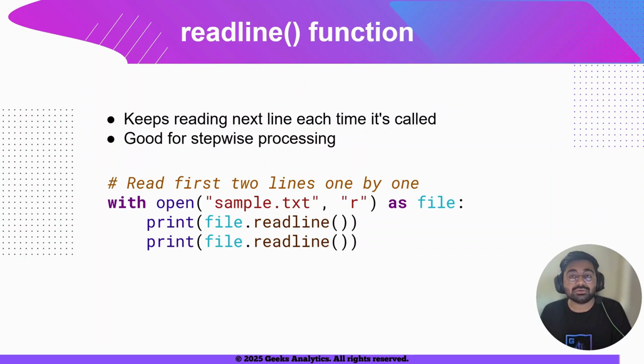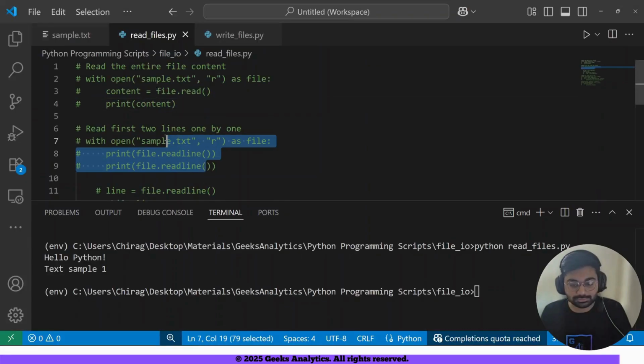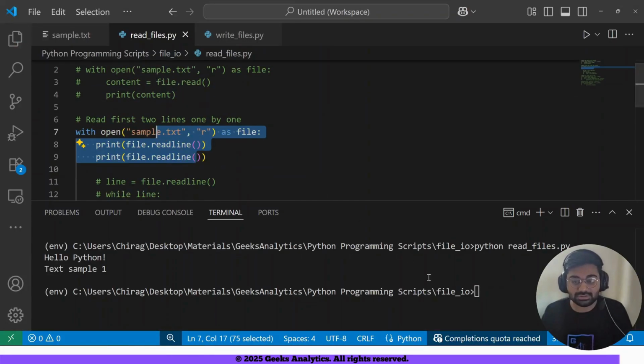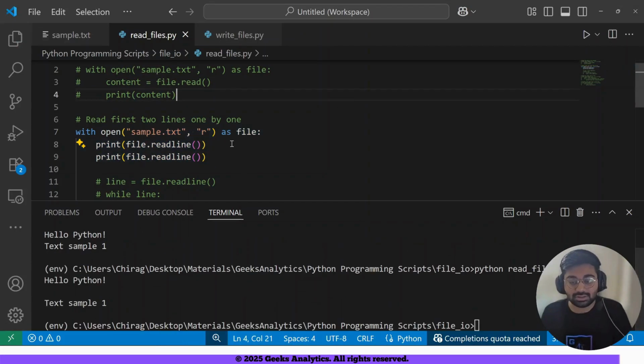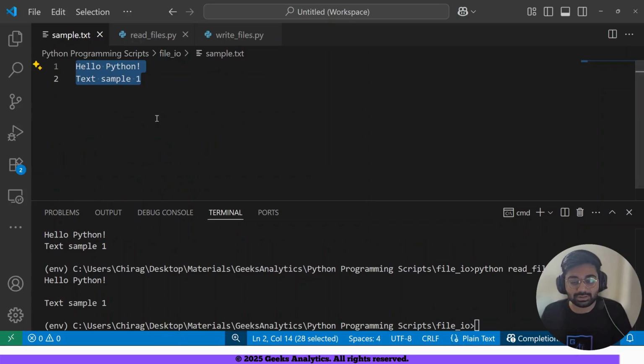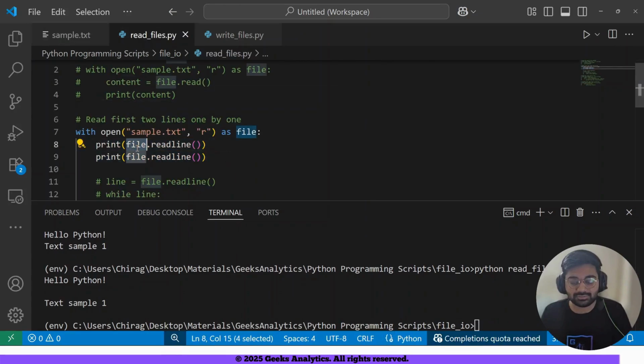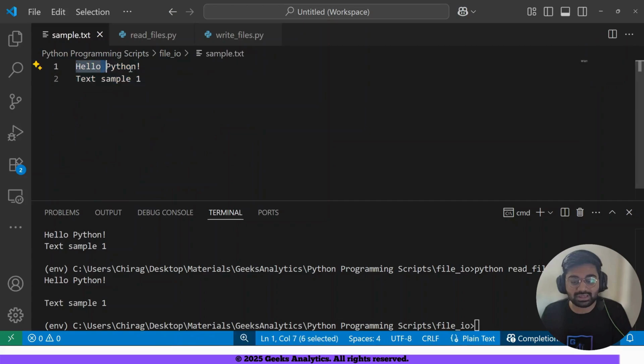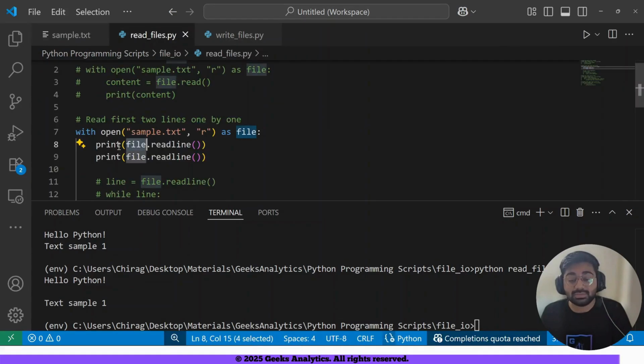The overall syntax remains the same. Instead of read, we use the readline function. Let me just try to run this. You can see both the lines are printed here separately. With file.readline, the first time it captured hello python, the second time it captured text sample one. But there is a problem: in case we don't know how many lines of data there are, we can't use something like print file.readline.